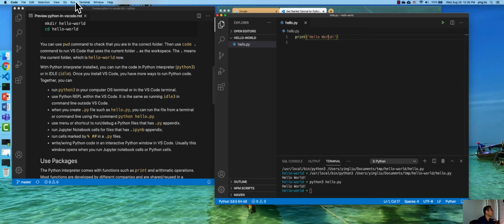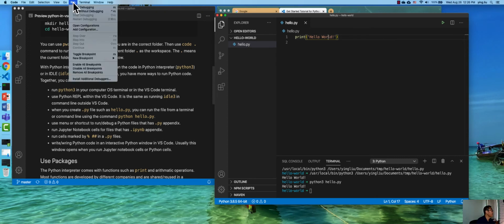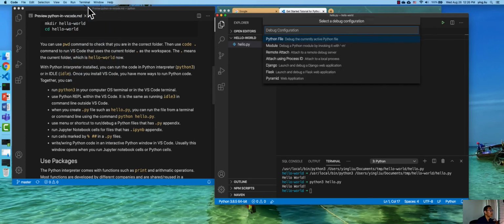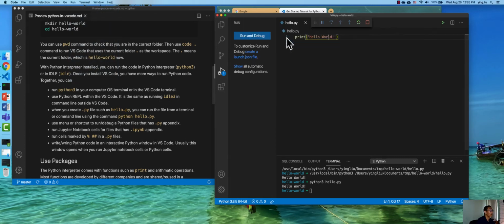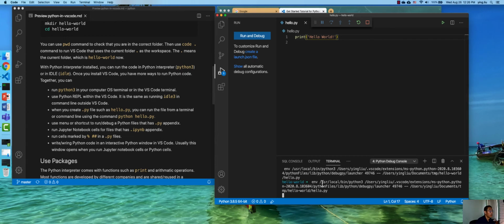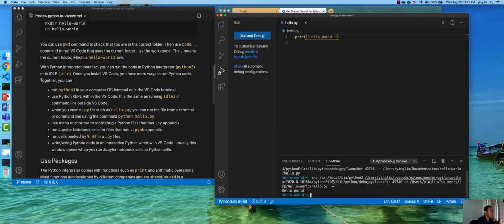Of course, you can. Because it's a Python file, you can find that there's a run menu here. You can run start debugging, run Python file. It runs a file in the debug mode. We will learn the debug mode with the next example. Okay, this is a debug icon.